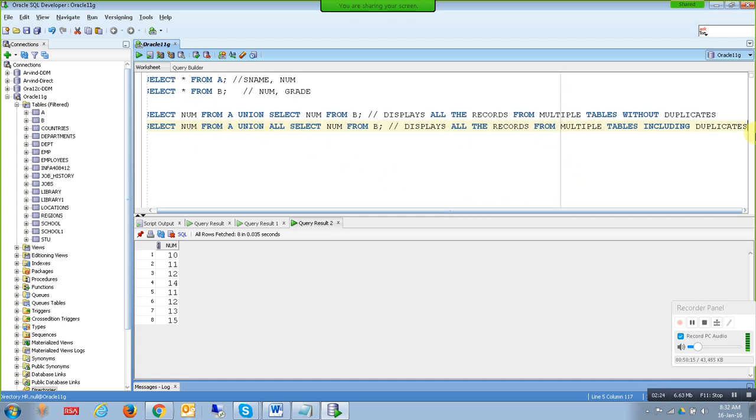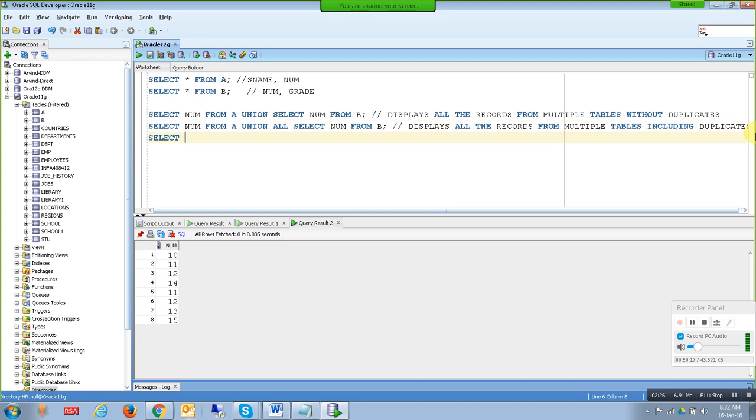Now we will see intersect. Select num from A, intersect, select num from B. It will give only the common data. The records which are present in both the tables are 11 and 12. So this displays common records from multiple tables.